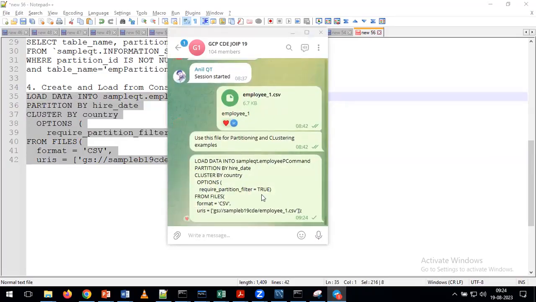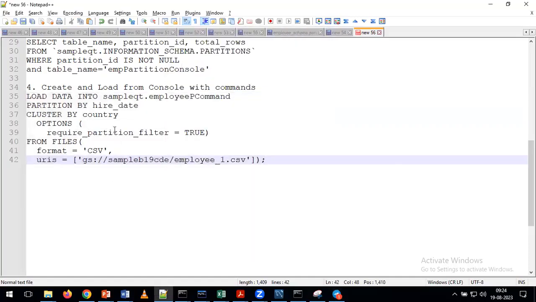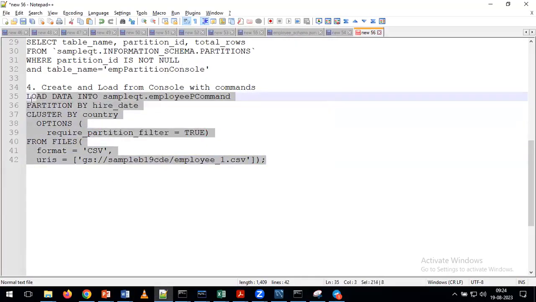Just for your convenience, what I'm doing here is copying this query into the Telegram group. So please go to the Telegram group, and from there you can copy. After the class, if you want, you can type manually and practice. Just to avoid spelling mistakes and other things, I copied this command into the Telegram group. So from there you can take this command.